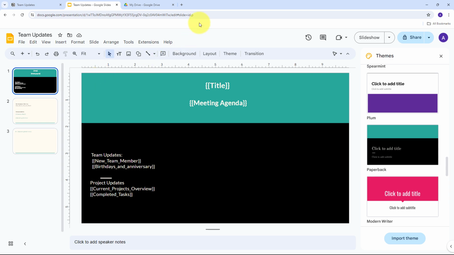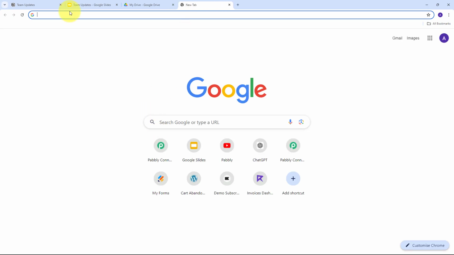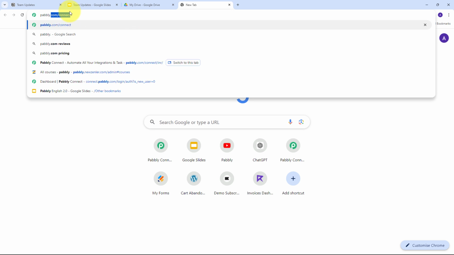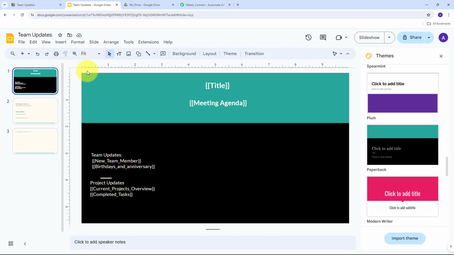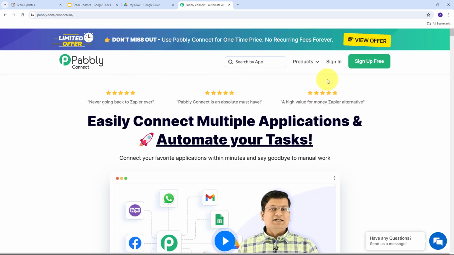To use Pabbly Connect, I need to open a new tab and search for pabbly.com/connect in my browser. This will take us to the landing page of Pabbly Connect. With the help of Pabbly Connect, I'm going to build this connection between Notion and Google Slides without any coding or programming skills. Here in Pabbly Connect, I have two options, sign in and sign up for free. If we don't have an account with Pabbly Connect, we can just click on the sign up for free button, which will take only 2 minutes of our time, and we will get 100 free tasks every month. Or if we already have an account, we can just sign in.